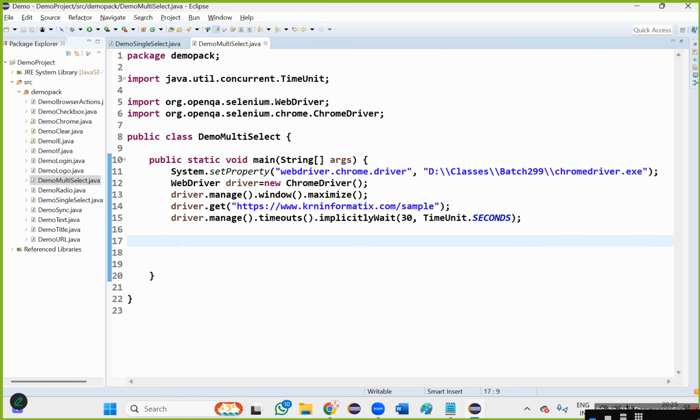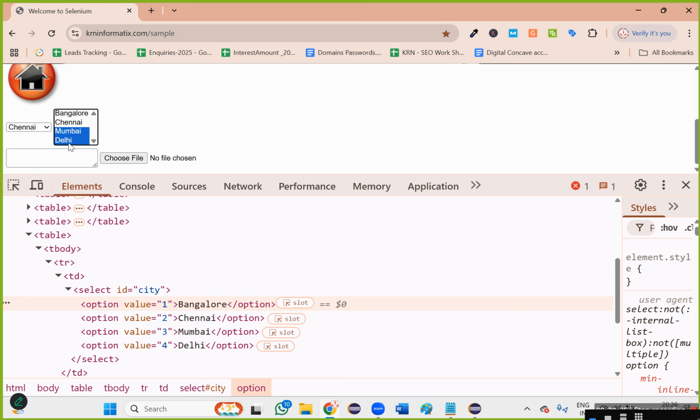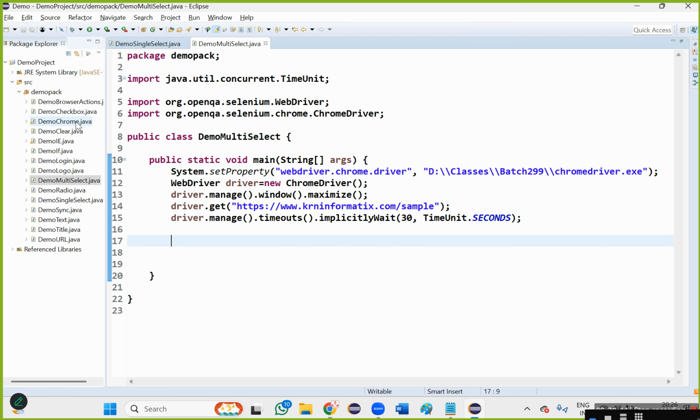Yes, I have opened the browser and opened the URL. First, I need to select Mumbai, then Delhi, then Chennai. I need to use index to select Mumbai, use value to select Delhi, and use visible text to select Chennai. How to do that?